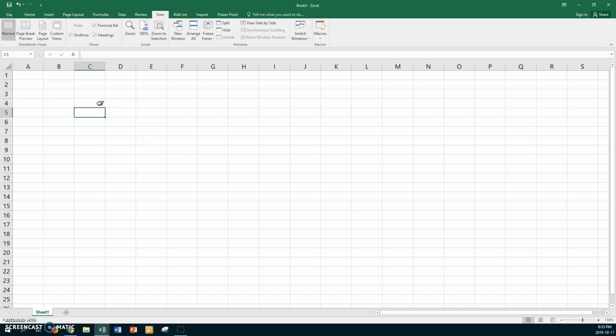Put in 7, press Enter. Put in 8, press Enter. And now go to D4 and put in 10, press Enter, and put in 11. Okay, so now do this for me. Click in cell C4. Hold down your Shift key and click in cell D5.